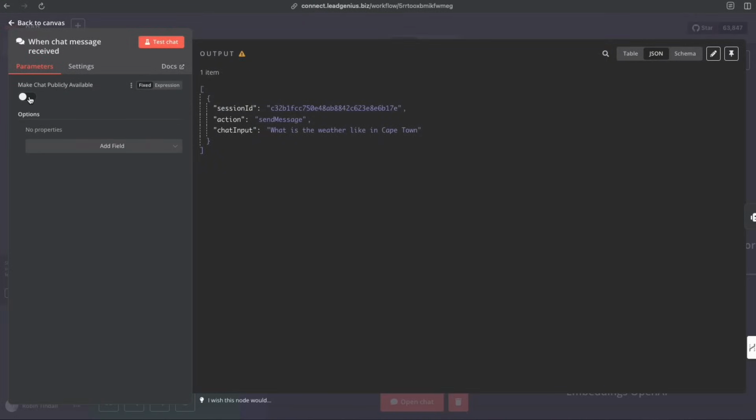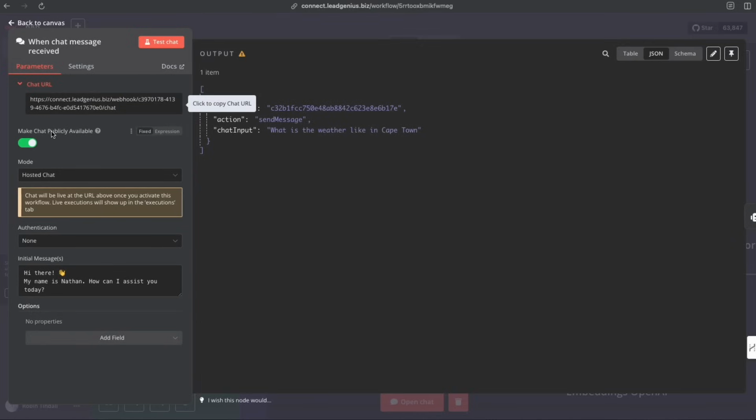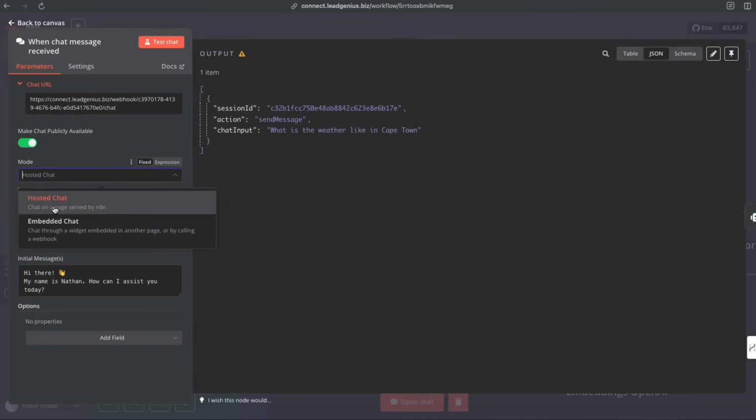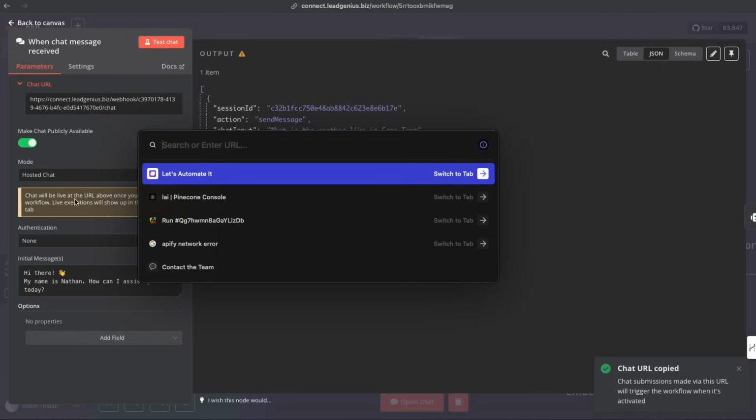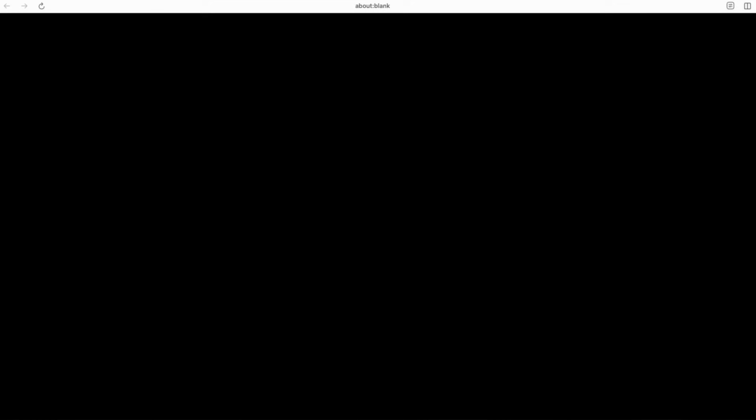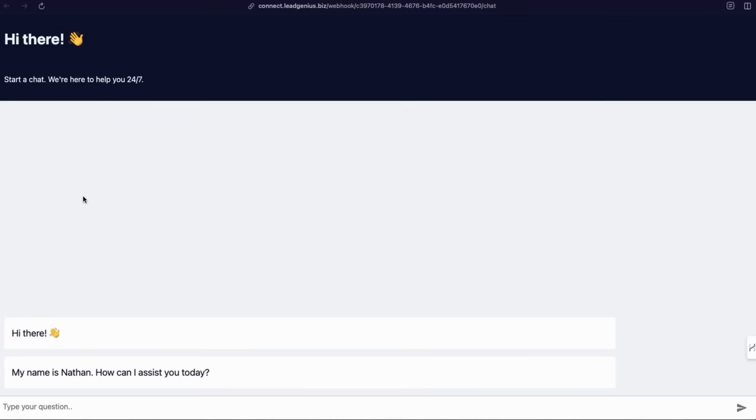So let's start by making this publicly available. We've got options here: a hosted chat or an embedded chat. Let's talk about a hosted chat to start with. A hosted chat just means that if I copy this URL and put it into my browser, there we go, this is my interface here. Tell me about the if node.